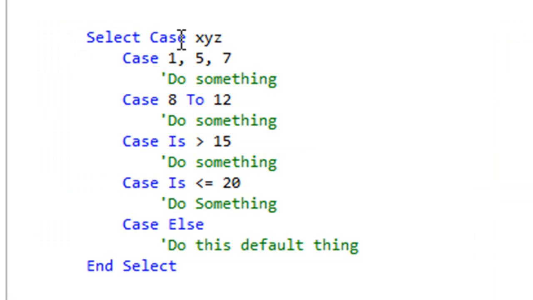So I have here a Select Case structure with XYZ being an integer value. And so we're comparing numeric values. Our cases are not in quotes because they're not strings. But in this particular clause here, if XYZ were 1, or if it was 5, or if it was 7, it would execute this line. In the next clause, I'm looking at a range. If the case is 8 through 12, it would do that item.